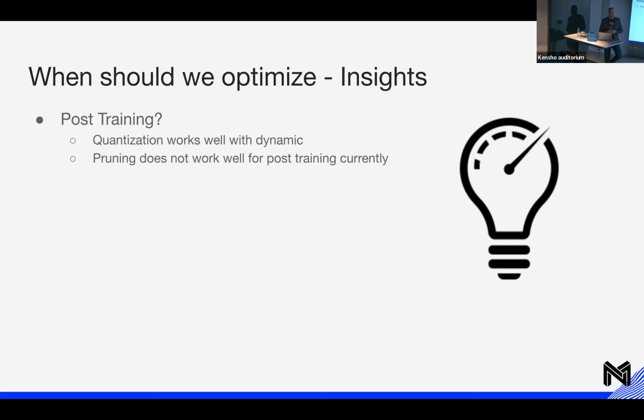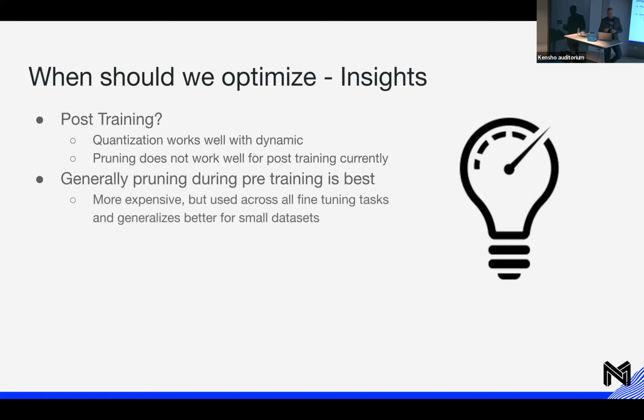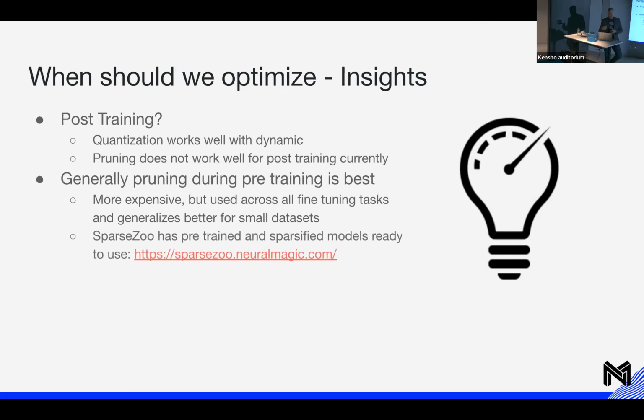So this is why we went down the pre-training and fine-tuning pathway. But quantization does work well with dynamic. And then looking through, generally pruning during pre-training is best. It's more expensive, or it can be, but it's used across all of your fine-tuning data sets once you have a vocabulary that you want to converge on, and it generalizes better for smaller data sets.